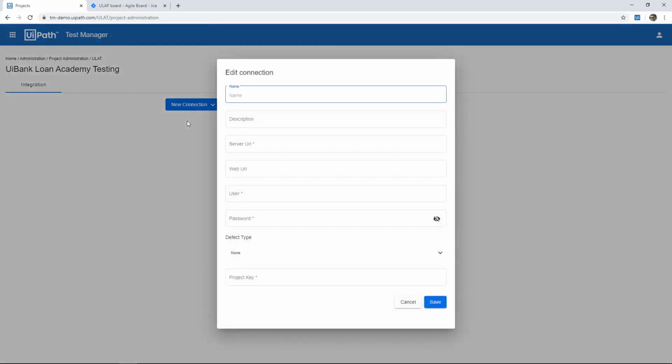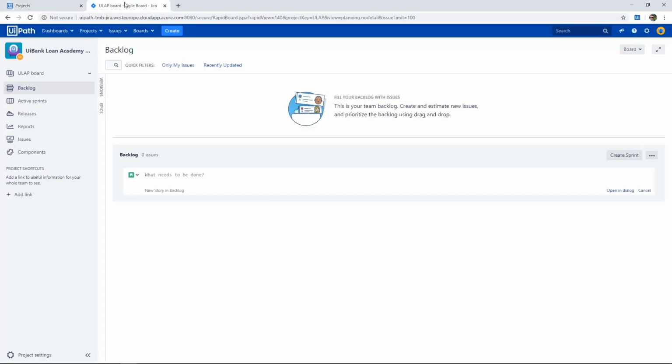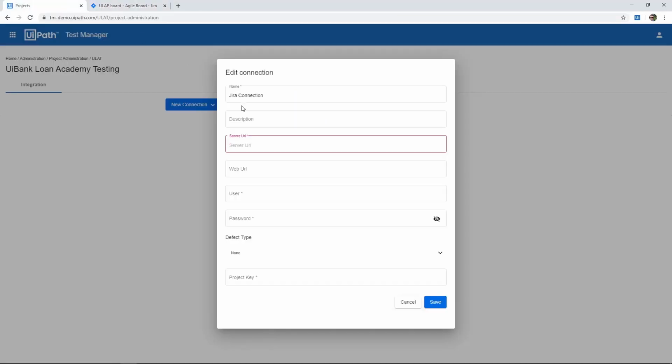A note here. The Jira connector is just the first one available. Others will follow. Also, you are able to create your own connectors at any time. Back to our connection. We'll start by giving it a name, and then add the server URL. This one we can copy from Jira, like this. Then, of course, we'll input the credentials.